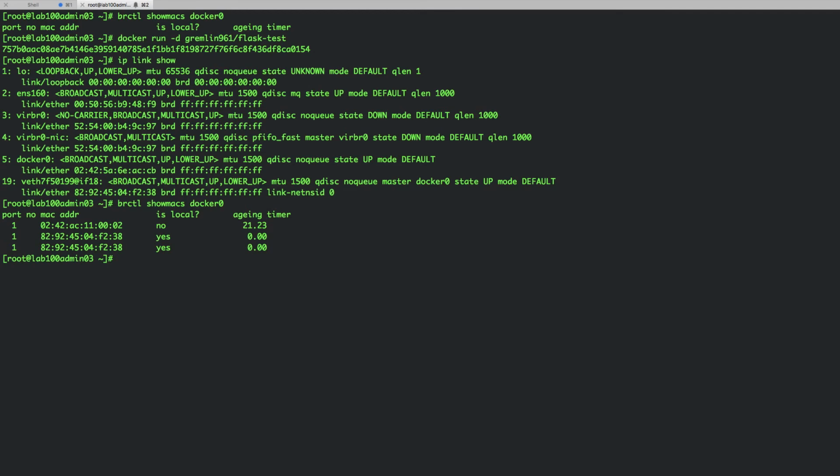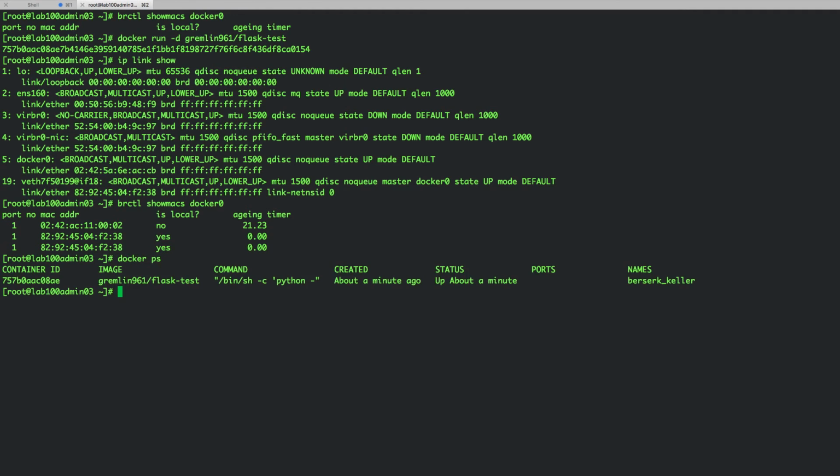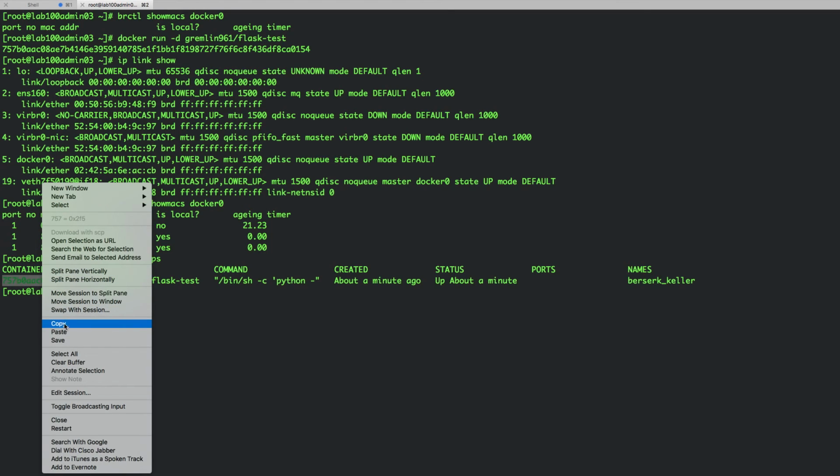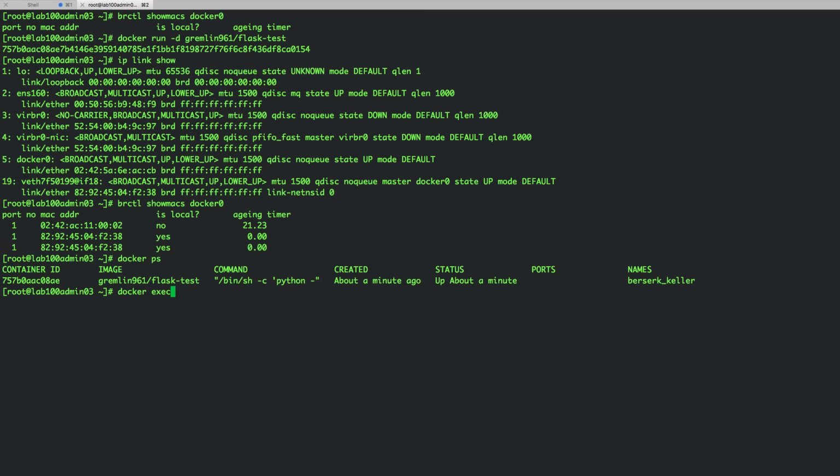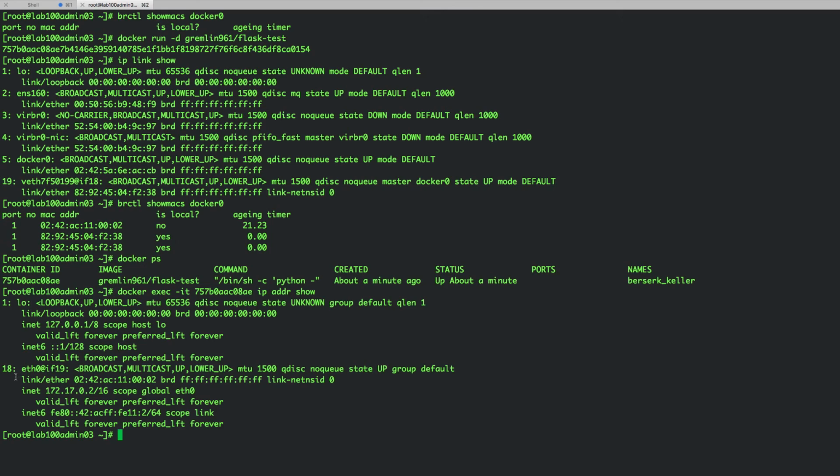We can verify that this is the MAC address of our container by pulling the container ID with docker ps, and we'll take this container ID and run a docker exec to execute a command interactively on our container. We're going to run ip addr show. As you can see, our eth0 interface has the corresponding MAC address of 0002 that we see here in our showmacs table. So our Docker bridge has successfully learned both the veth MAC address as well as the peered address that's running within the container's namespace.